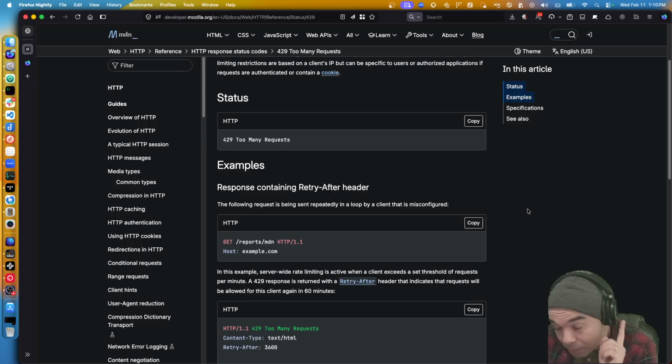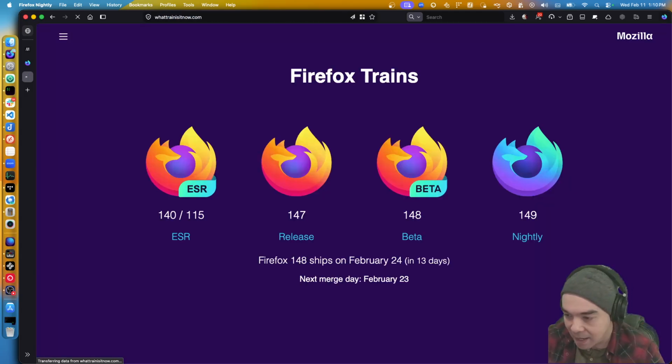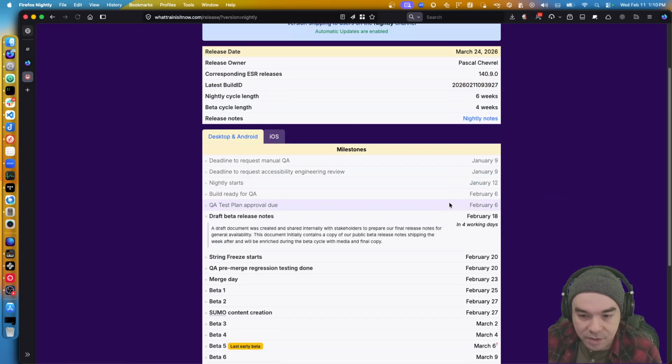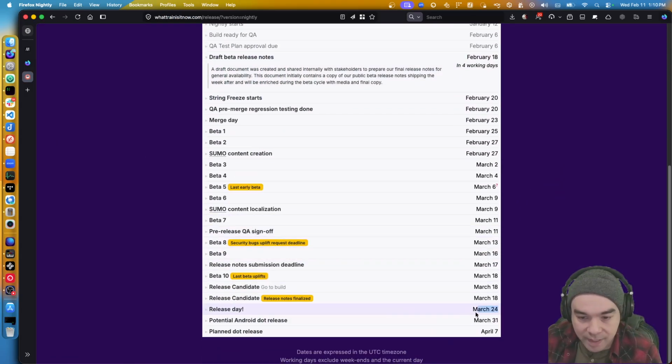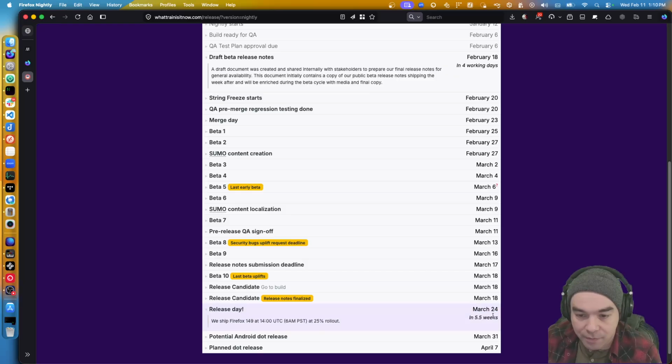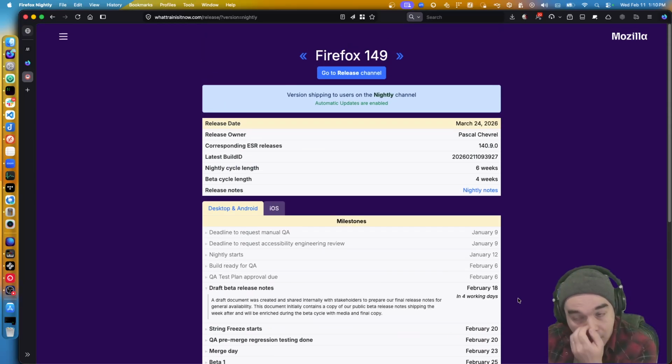I believe the plan is to have it go out in 149, which, if we take a look at what train it is now, Nightly is currently 149. The release day for 149 is in 5.5 weeks on March 24th. But if you want it sooner than that, you can use the Nightly build. I'm using Nightly. I've been using Nightly for years. Come join us. The water's fine.